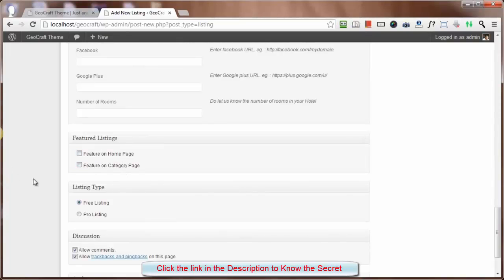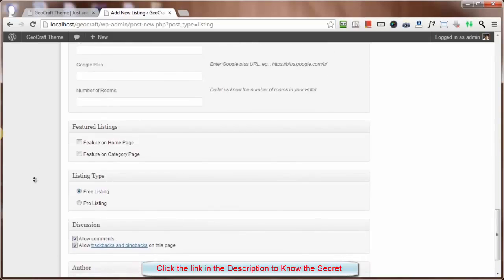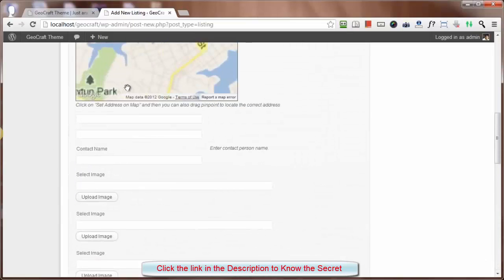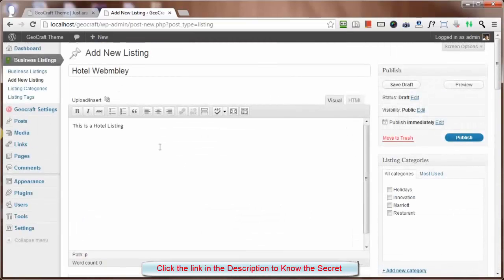Also, you can decide whether you want to list this listing as a free listing or whether you want to list this listing as a premium paid listing. So this is how the listing segment looks like.